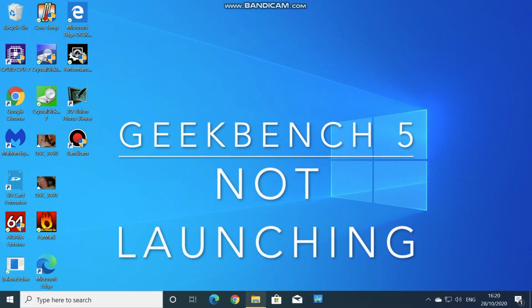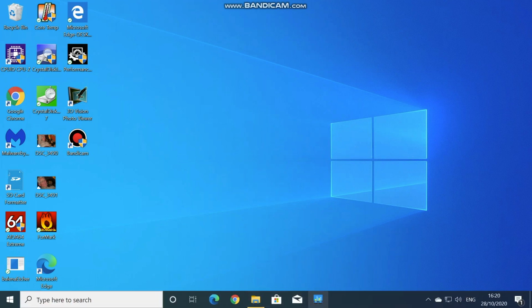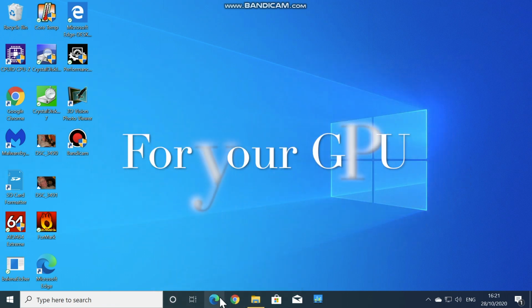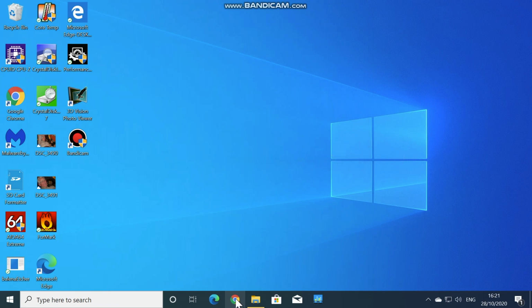Right, you've just reinstalled Windows and you find that you cannot launch Geekbench 5. When you do, you find that basically it comes up with either nothing at all or a little window saying, do you want to proceed, and you get nothing.